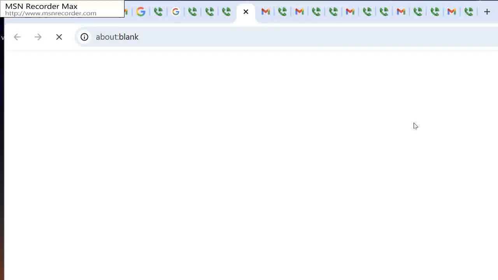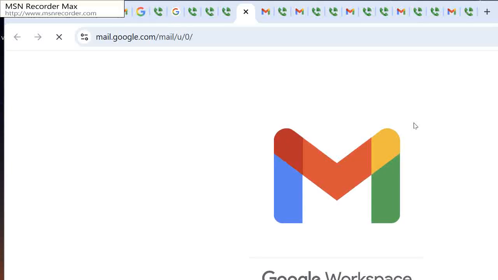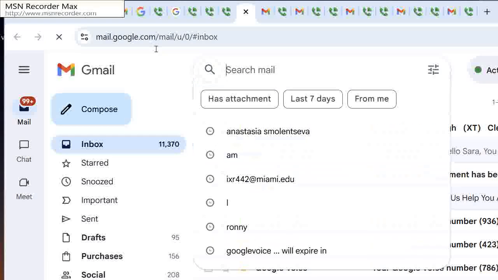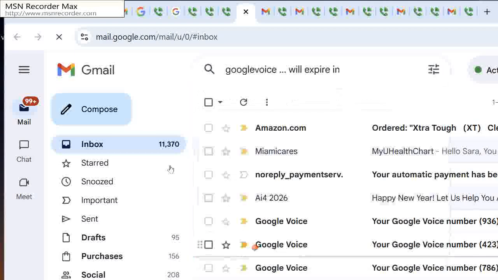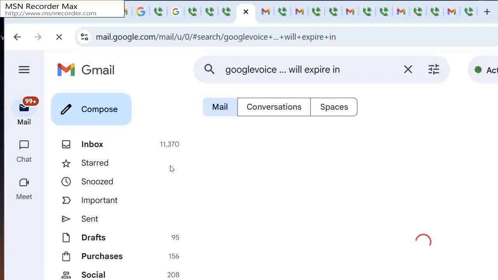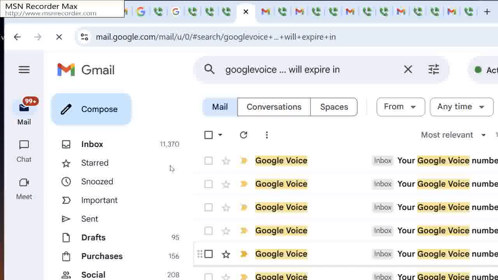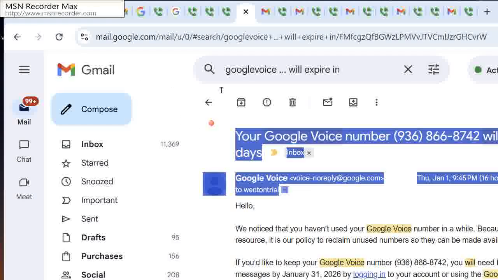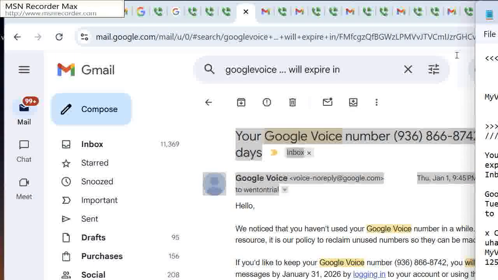and pull out the messages that say that the numbers will expire. So for that purpose, I'm going to search for Google Voice will expire in, and you can see that there are a few numbers here that are about to expire. So we'll start with the first one of them, we'll pull it out, went on trial, copy to the clipboard buffer with Control C, and then paste it on top of my notepad with Control V.